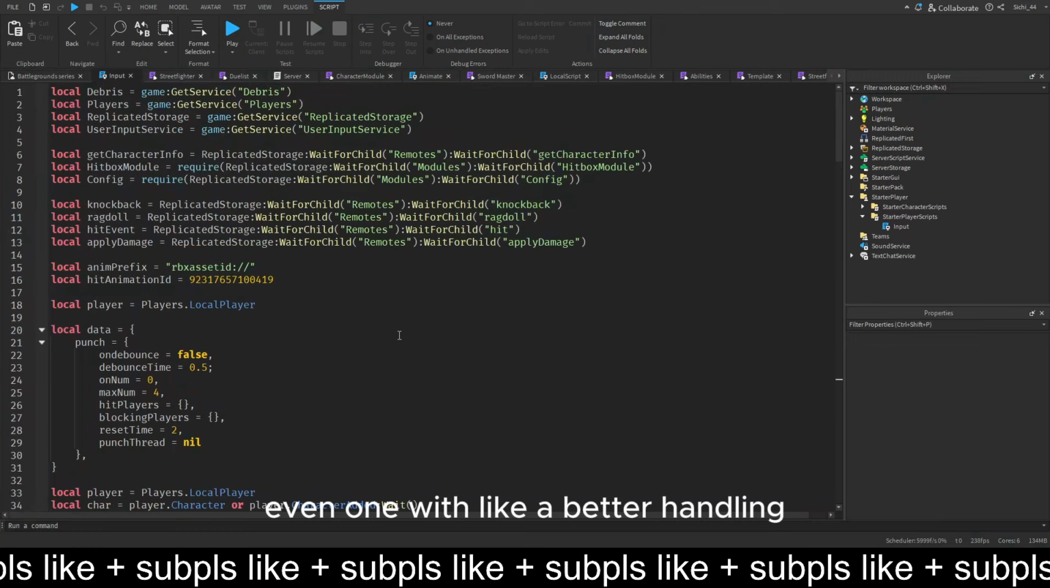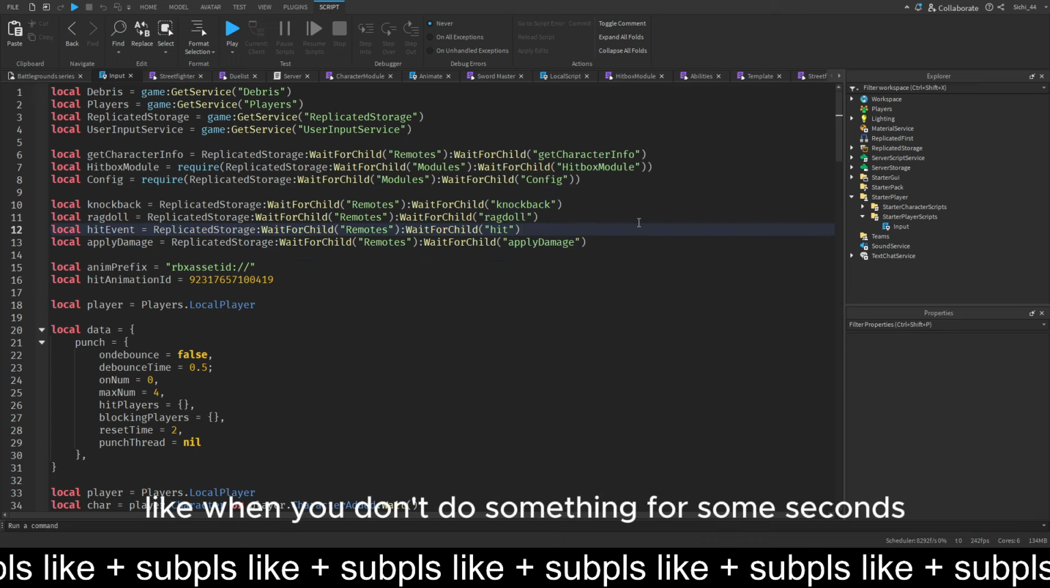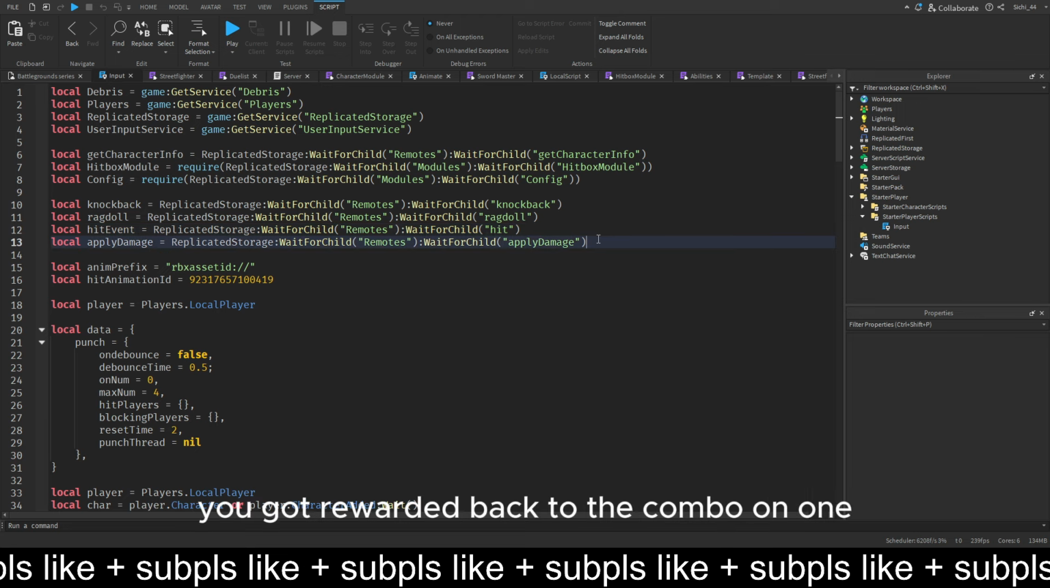So, as I told you, in the Discord server there will be a longer episode today, in which we transform the input one into a better input one with better handling, like the combo break. When you don't do something for some seconds, you get reverted back to combo one, and after a successful combo, you have to wait longer. So we are going to do exactly this. And we are going to first of all get the stuff that we need and don't have currently.